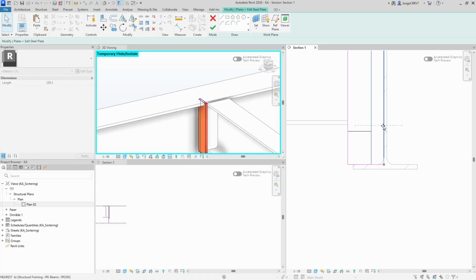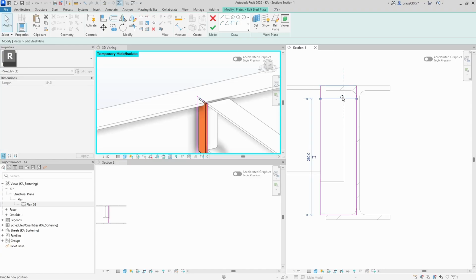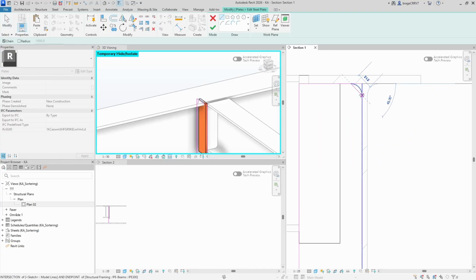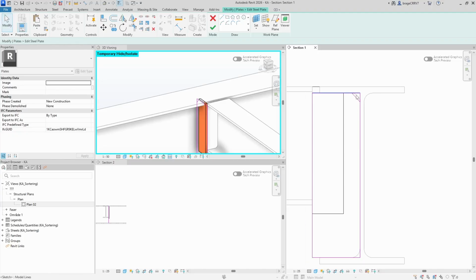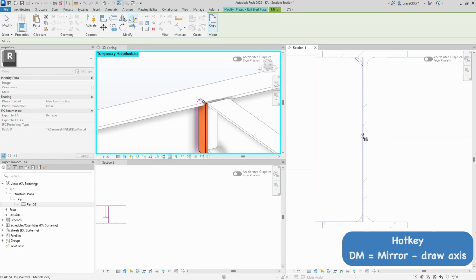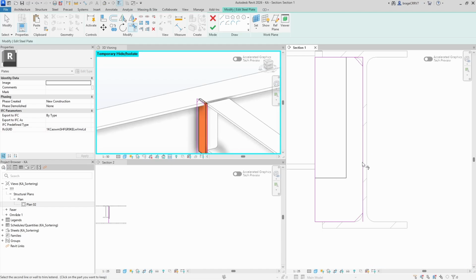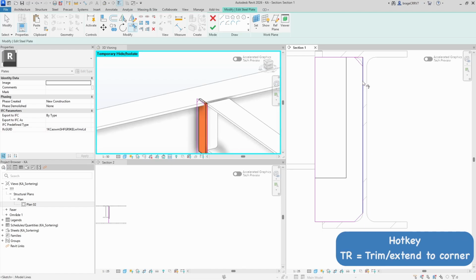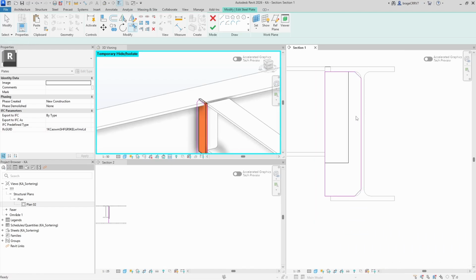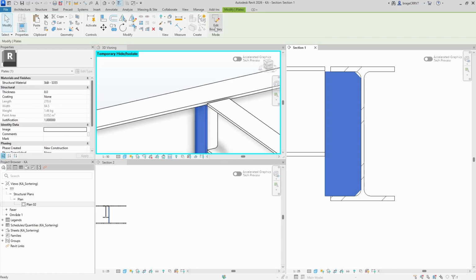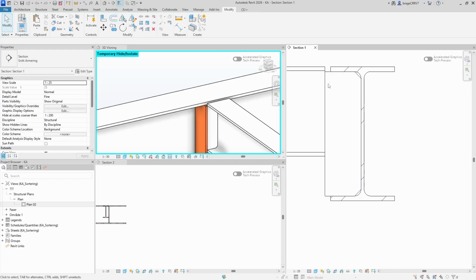The adjustments will ensure that the steel plate fits into the IPE beam by aligning the edges to the beam and adding chamfer cuts at the corners to match the beam's radius. As you can see, I'm using a wide range of shortcuts to speed up the modeling process. I highly recommend using shortcuts and creating your own if needed.